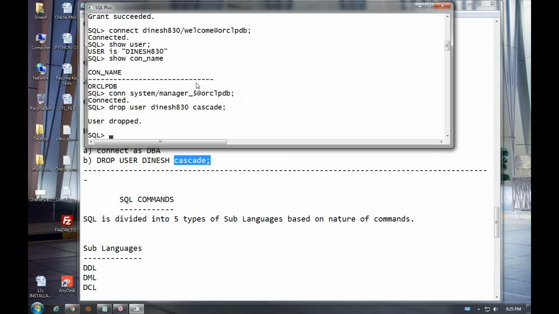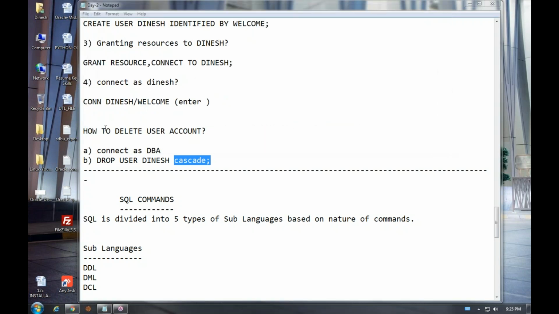Understand? If you want to disconnect from the database, simply use exit, close it. So this is about how to create a user account and how to delete a user account.